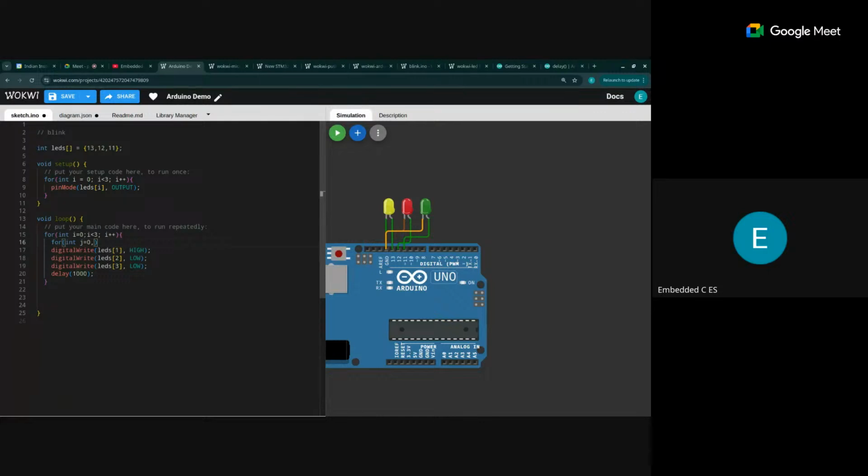0 to 3. And we'll make only that particular LED high, others low. So here we'll go with J, and when J equal to I, that particular LED will be high, others will be low.